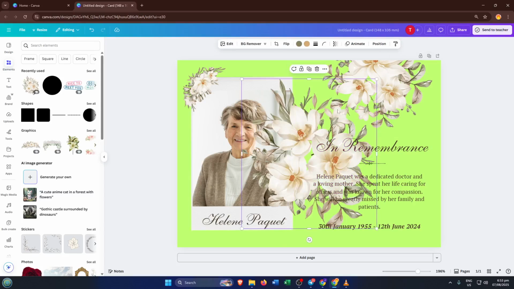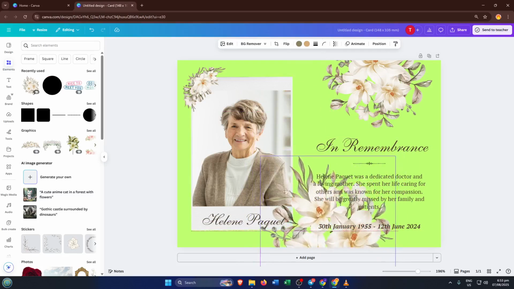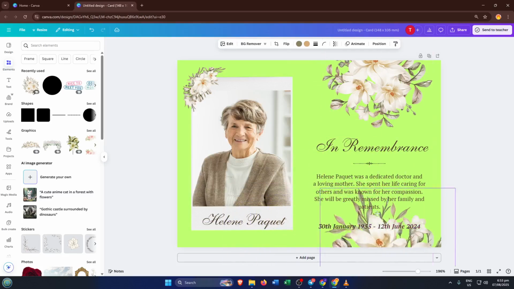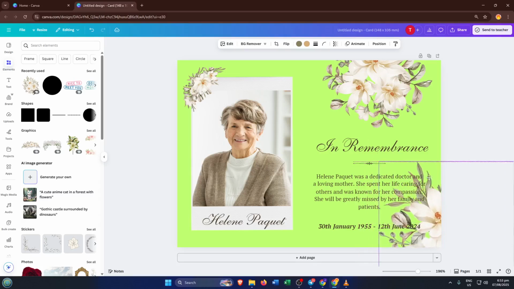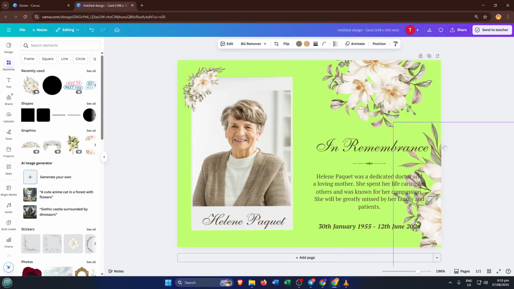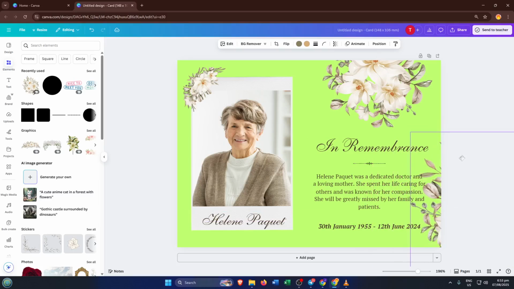It's time to save or download your program. Canva lets you download your design as a PDF, which is perfect for printing and easy to share with family, friends, or your funeral home. That's really it. You've created a meaningful keepsake, all from the comfort of your home.